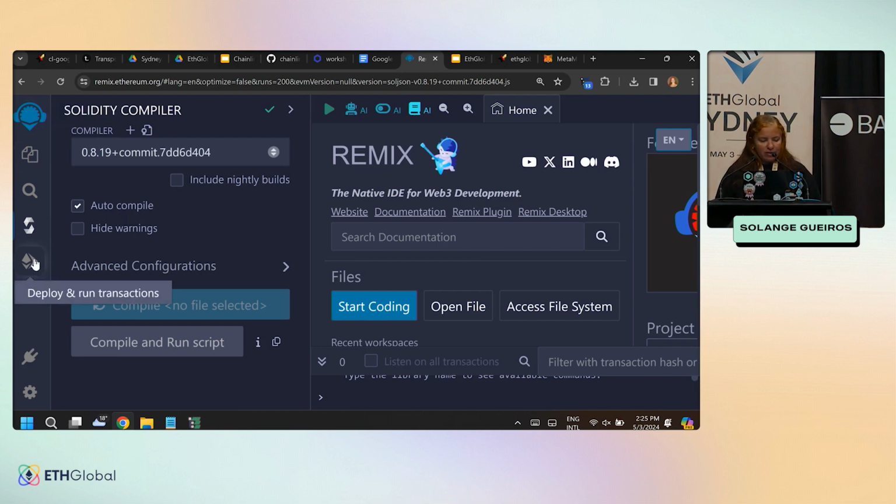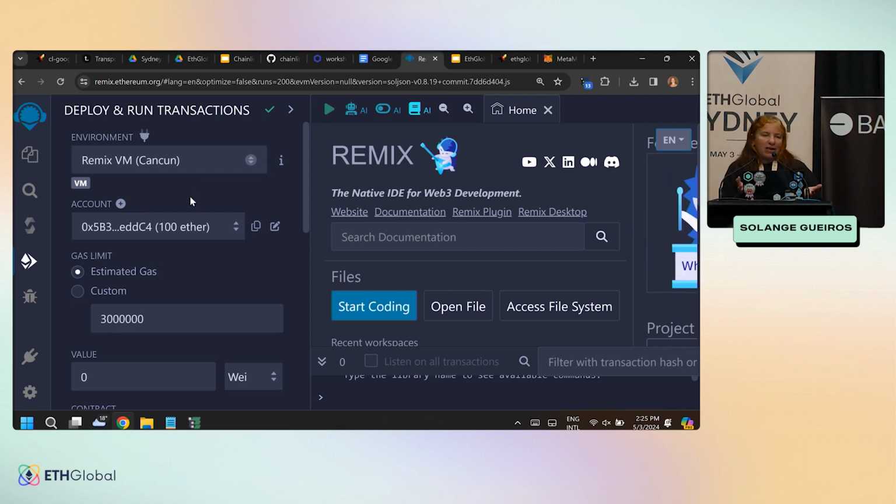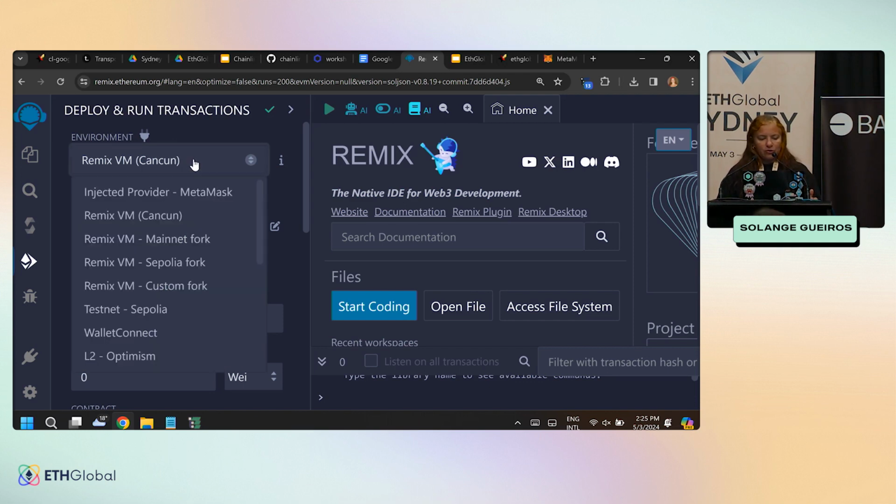Then I'm going now to the next icon, deploy and run transactions. Icon number 5, deploy and run transactions. And over there, I must connect this site. This is a decentralized application, I can say. I'm connecting this site with my wallet. Right now, Remix has a blockchain simulator in the memory of the browser. This is the Remix VM. It's a blockchain simulator. But I'd like to use it connected with my wallet.